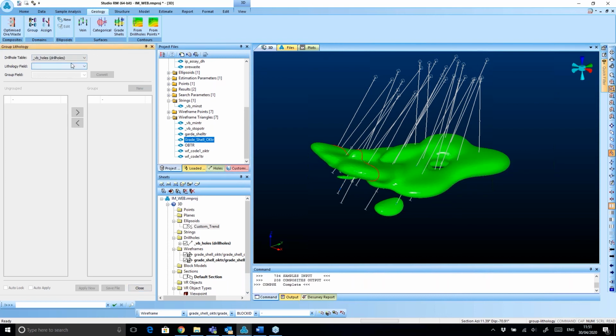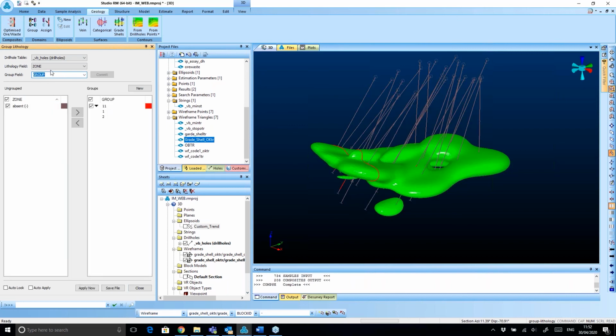If I go to here, VB holes, and then go to zone, as you see I have zone 1 and zone 2 for that drill hole file. And also I can say here the group, and then enter. I have group 11 and groups 1 and 2. What I can do here, let's put back this one. I created the group, this is group 11, and I also have 1 and 2 here. This came from my original drill hole file.